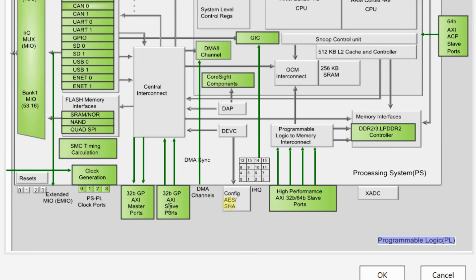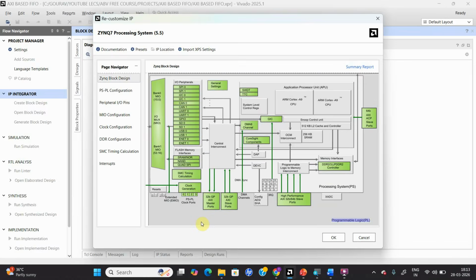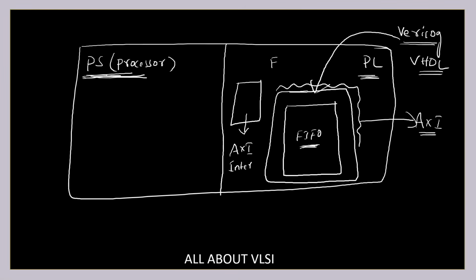If you want to configure and activate these ports, you first need to add it in your block design. And you can see the processor is generating the clock. If your PL wants a clock, then only your processor is going to give it. There is no direct connection from an external clock source to your PL.